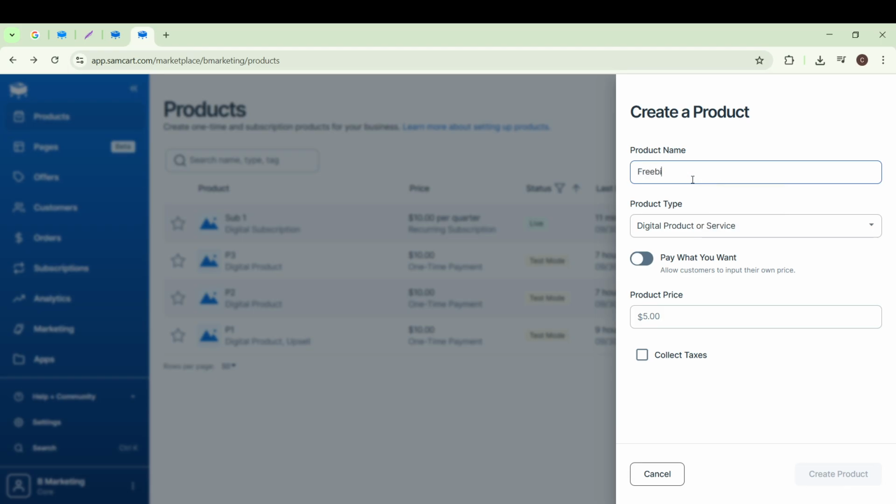Now that you've named your product, it's time to modify its payment settings. Locate the option labeled Pay What You Want. This feature allows your customers to decide what they want to pay for your product, but since we want this item to be available for free, we need to configure it accordingly.